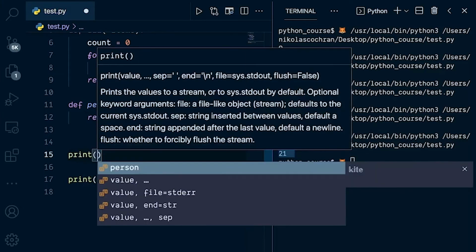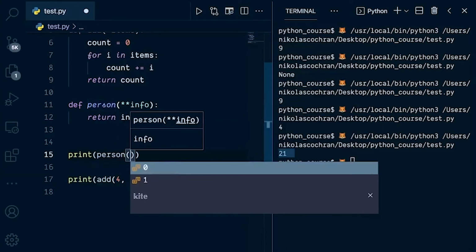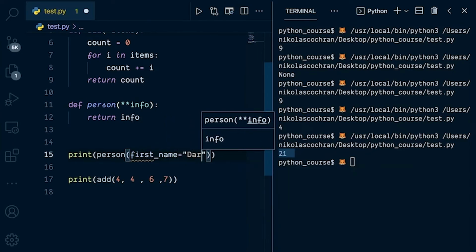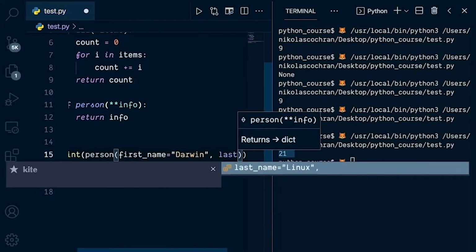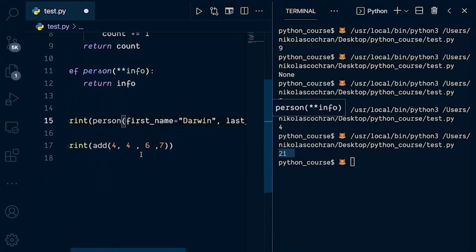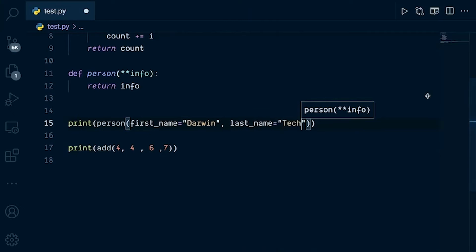Then let's come down again and print out this time person like that, and then we're going to pass in different values that we want for our dictionary. So let's say first_name like this, and that is going to be equal to Darwin. And then our second value is we're going to say last_name, and it's not going to be Linux, but we'll say last_name is equal to tech like that. Okay, and then if we scroll over here, let's give ourselves a little room so we can see the whole thing.